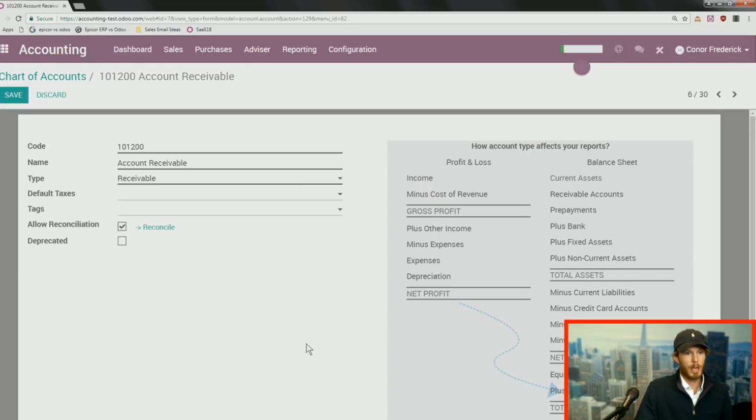Before I leave this page, I do want to also note on the right-hand side, this is showing you essentially how this account is going to affect your statements. So you can see this accounts receivable is going to flow directly into your net profit in your P&L statement, and it's also going to flow into your balance sheet into the plus net profit under net assets. So let's go back to that chart of accounts.